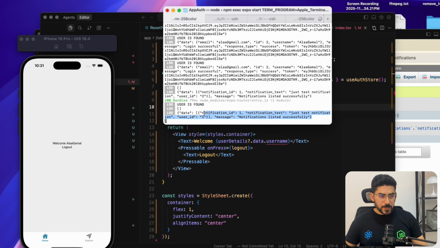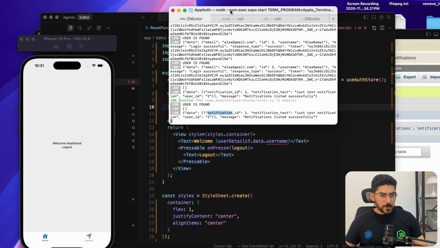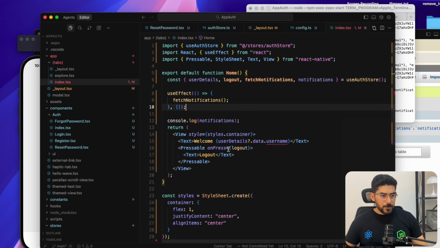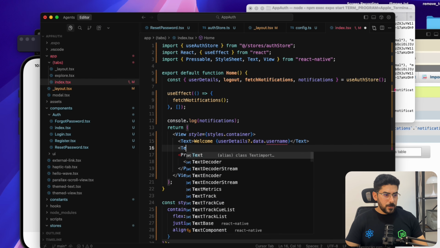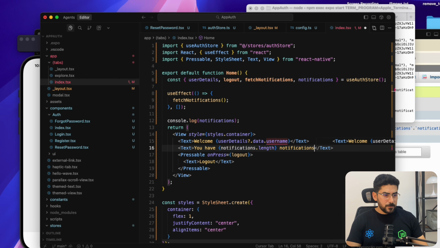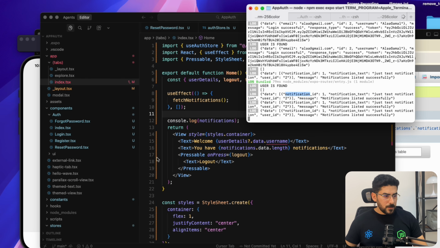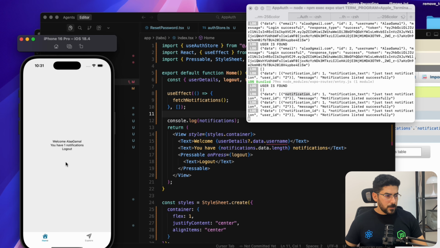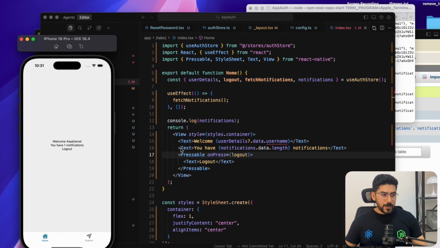Okay, we have received the response from the server. We have the data. We can say actually, you have text, you have notifications.data.length. Let me try this. You have one notification. Okay, now we have fetched the user notifications, which means our authentication system is working perfectly.